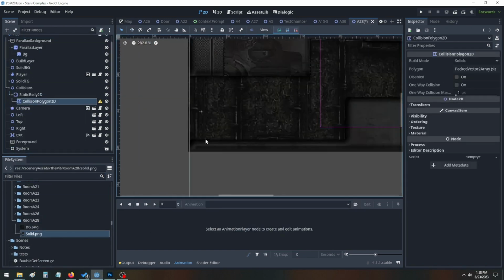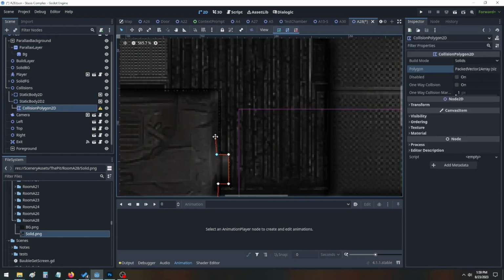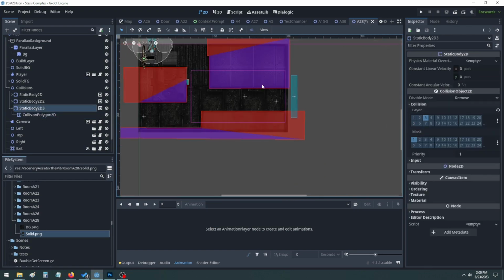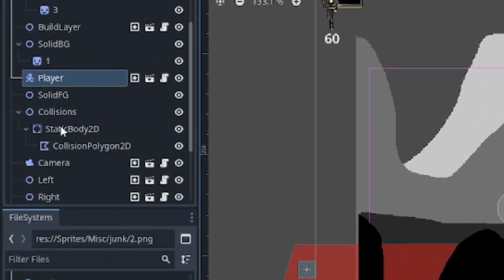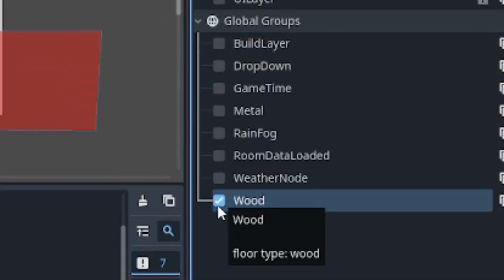For our walking surfaces, we keep things relatively straightforward. We use a static body equipped with a collision polygon to sketch out the shape of the surface. This not only defines the physical boundaries, but also plays a crucial role in our sound design. Each surface is added to a group that describes its material. Metal for metal footsteps, wood for wooden surfaces, and so on.